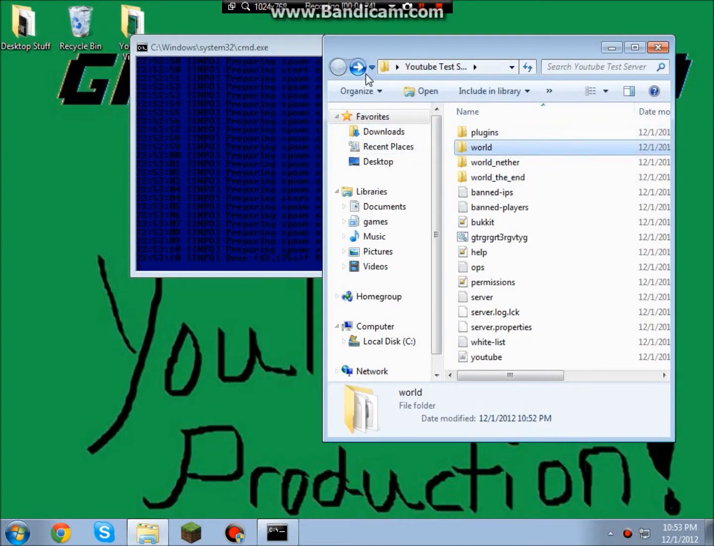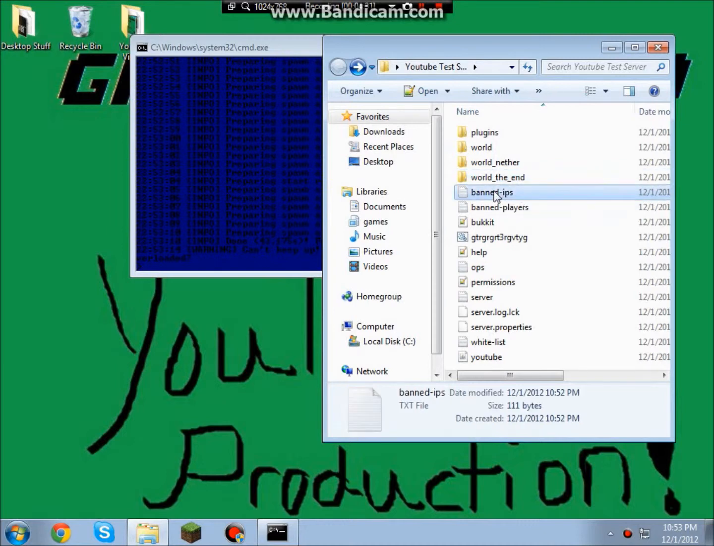Your world is the world you start out in. World Nether is the Nether. You gotta go through another portal. World the end is for the End. Ban IPs is for when someone has multiple Minecraft accounts, they can just keep signing on to your server unless you ban their IP. If you ban the player, they can sign on with a different account, but if you ban their IP, he won't be able to come back.